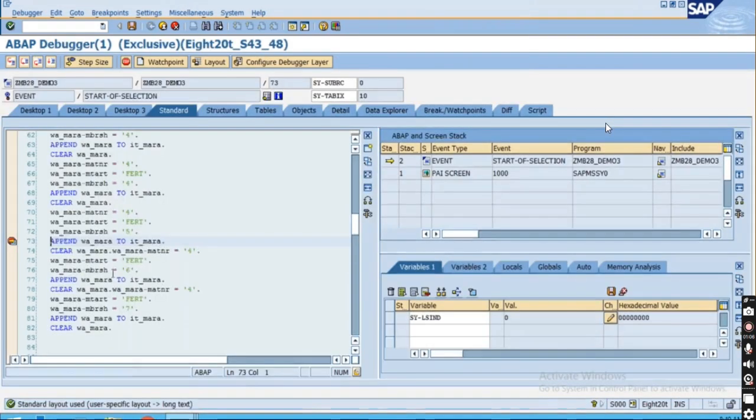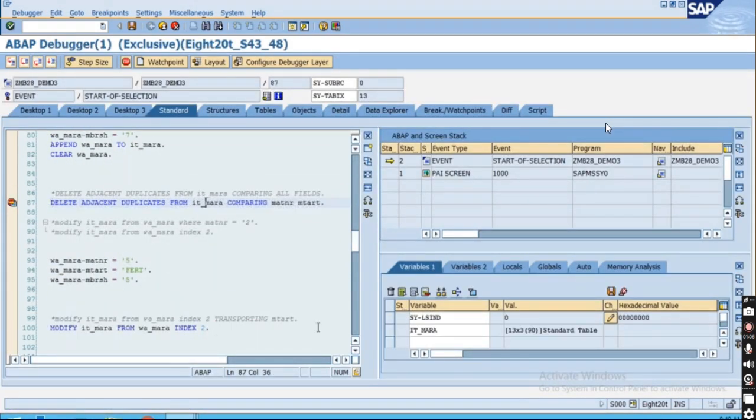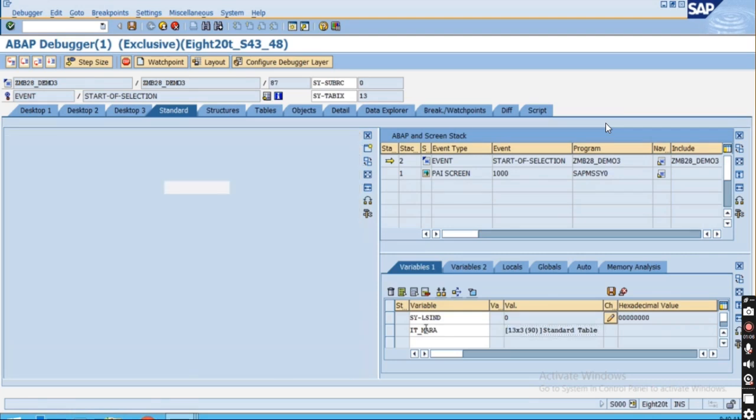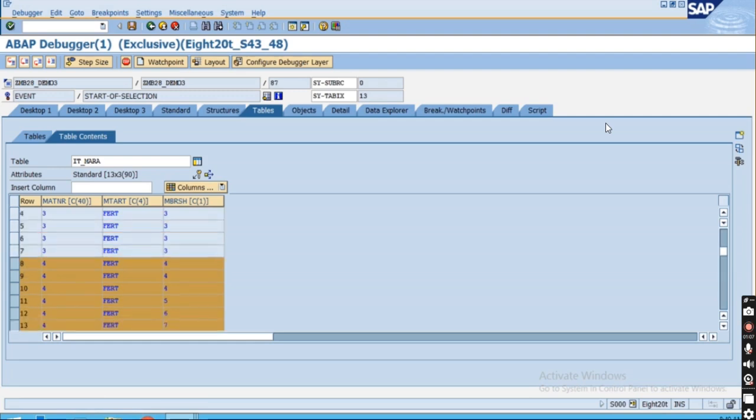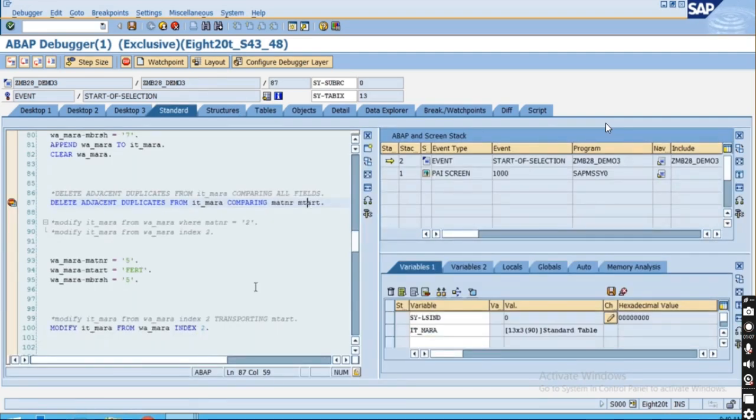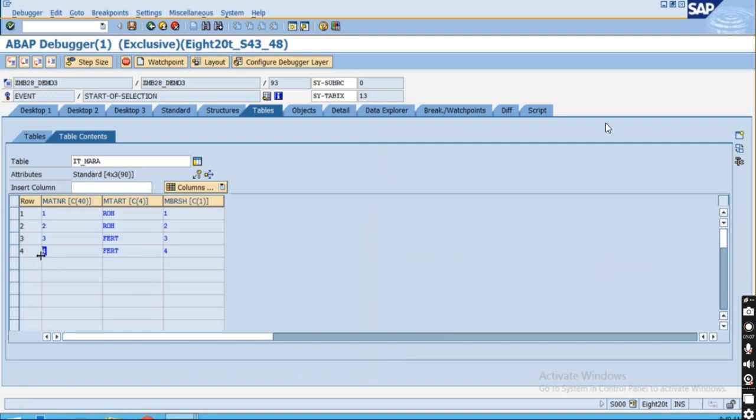Press F8 and press F8 once again, and you can see currently IT_MARA has 13 records. Here this 444, right? FEIT. So wherever it matches only on this material and FEIT, it will remove the duplicates. So instead of these 6 records it will keep 1, instead of these 5 records it will keep 1 record. So you will have only 4 unique records. You can press F6 and you can see only 4 are there because the others got removed.